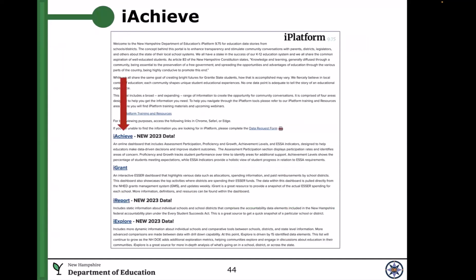Again, we're going to just take a peek at some slides. We're going to spend a decent amount of time in iAchieve. It's got lots of different information in there for you.